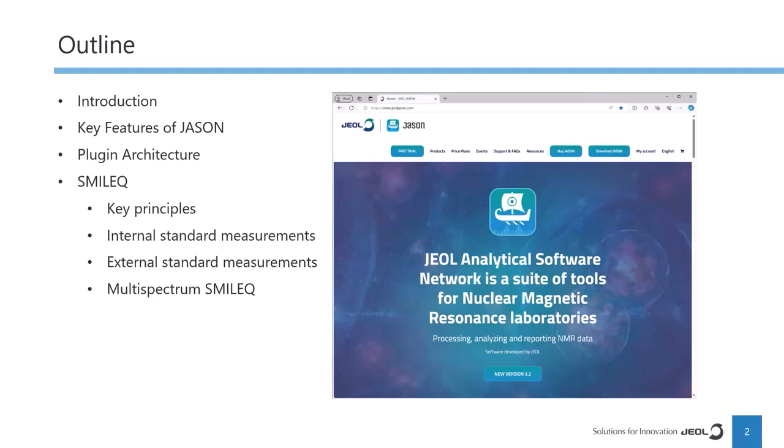I'll talk a little bit about the key principles behind qNMR. Hopefully this is something that everybody already knows. However, it's useful just to reiterate a few points.